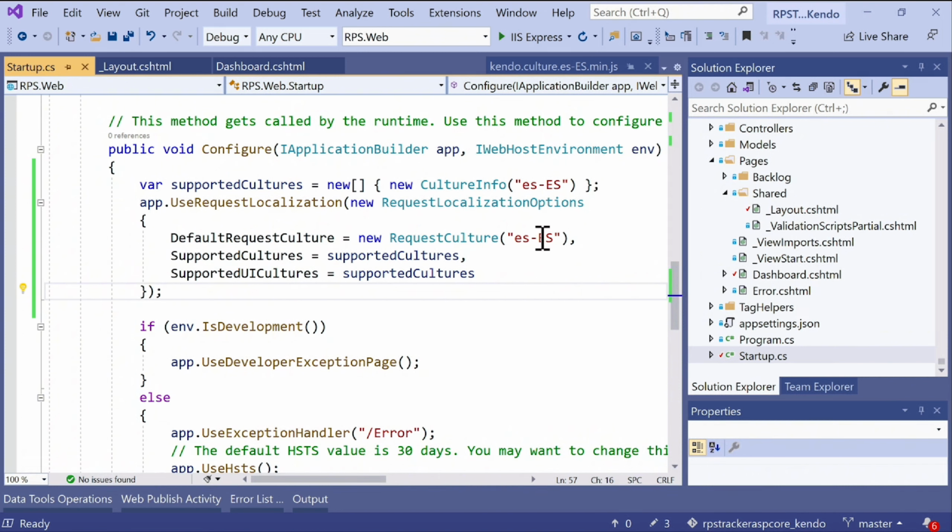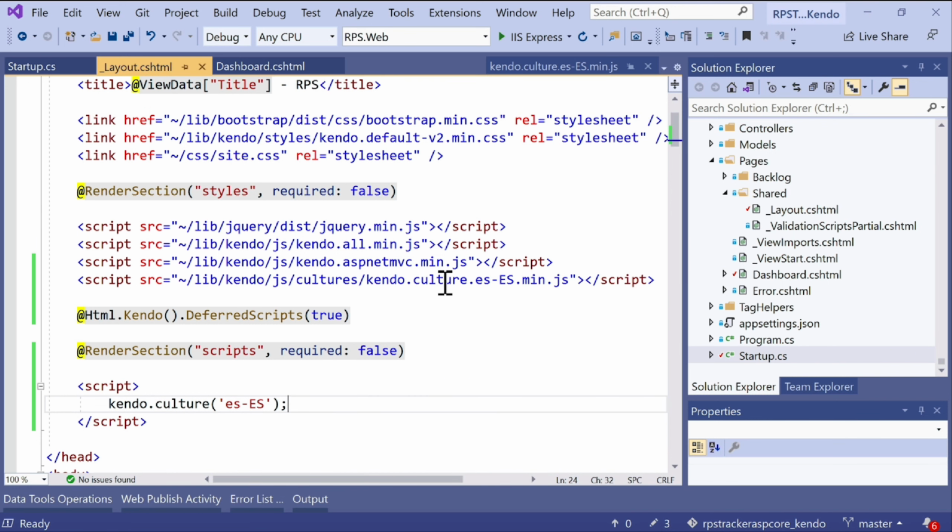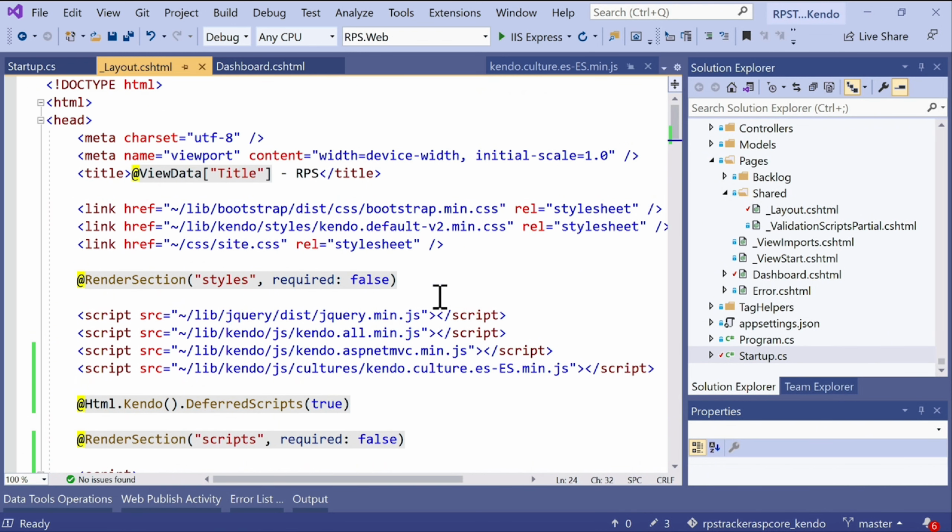Now, what if we wanted to synchronize these, so we don't have to change them in two different places? For example, what if we wanted to change this from Spain to something else? Well, we can match up what we have on the server side to the client side and pull in those client-side resources automatically based on whatever we set on the server. Let me show you what I mean.